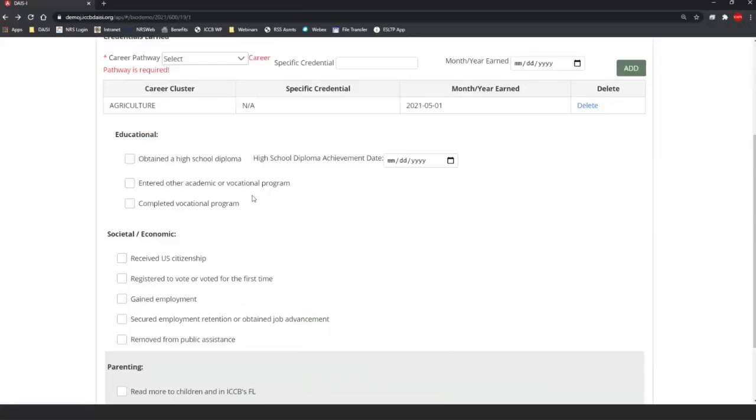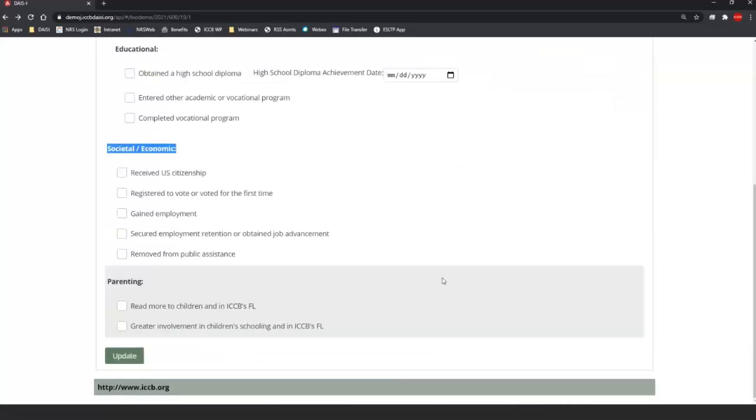And then there's also these other fields. These aren't mandatory, but they're really good to keep track of just for your program's data so that you can track all of your successes in these areas. So you can track any educational, societal, economic, or parenting achievements that your students have earned.